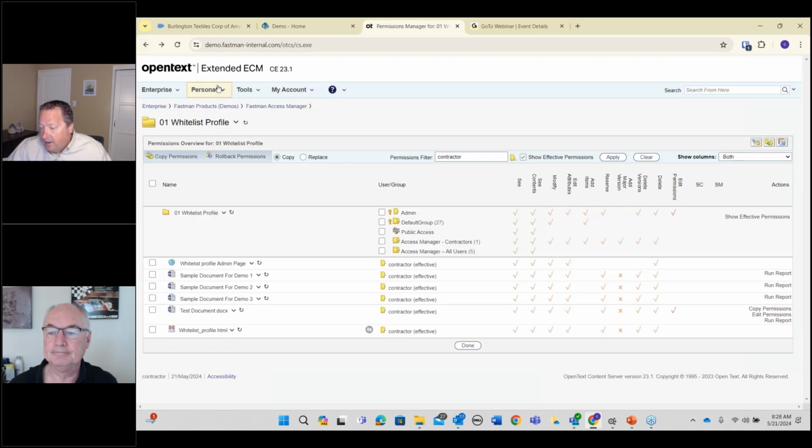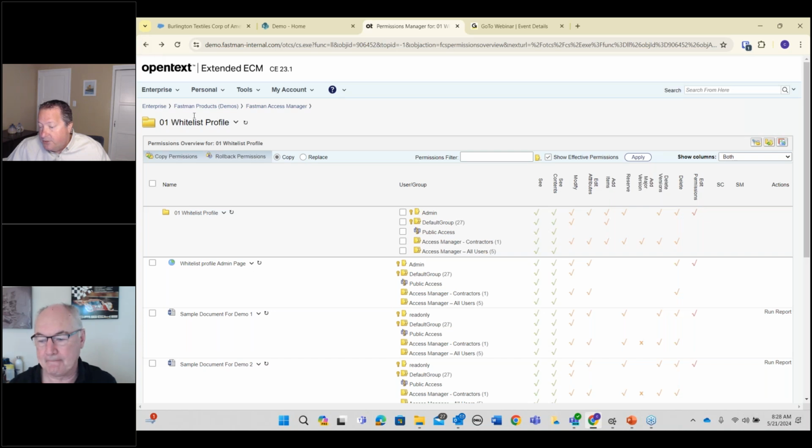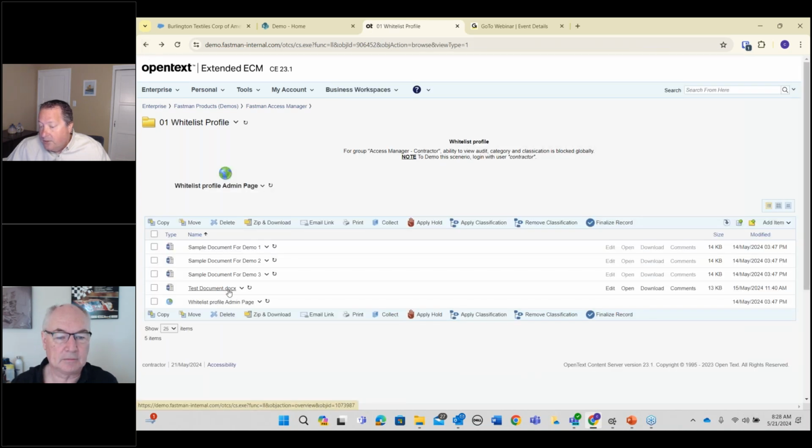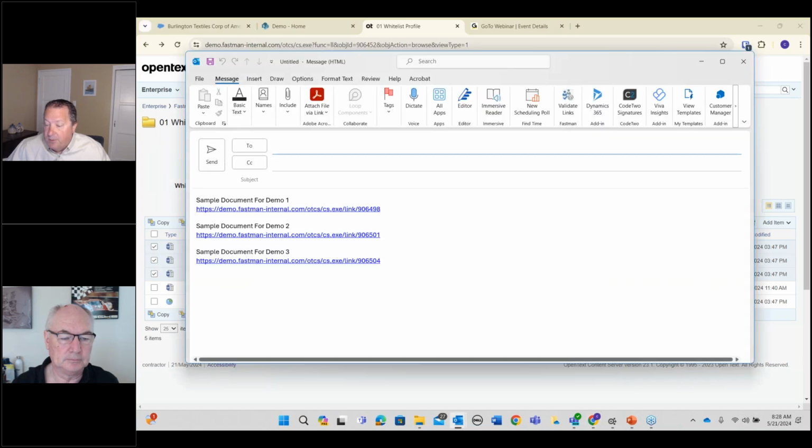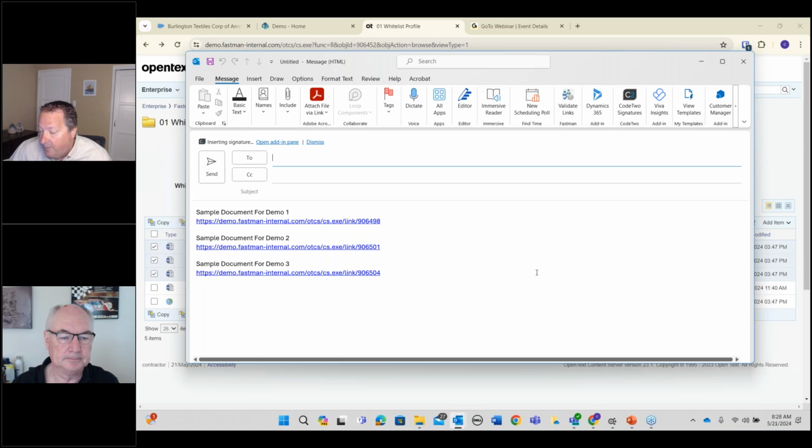And while I'm in here, one more demonstration is the permission manager for Outlook. So we talked about permissions manager for Outlook earlier. So let's say I want to send a couple links to my colleagues. So I want to send this to Alistair.